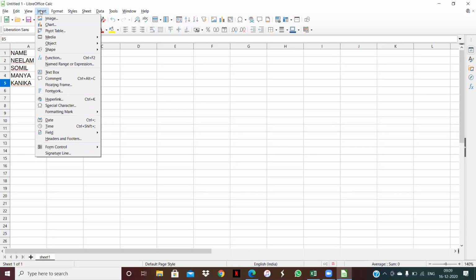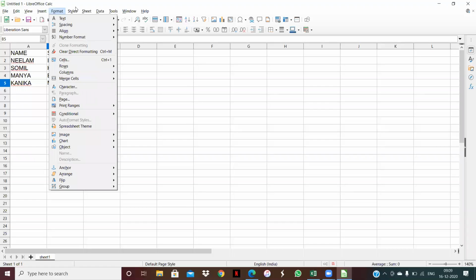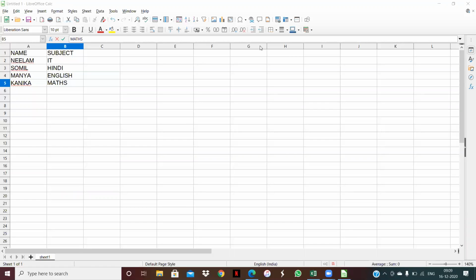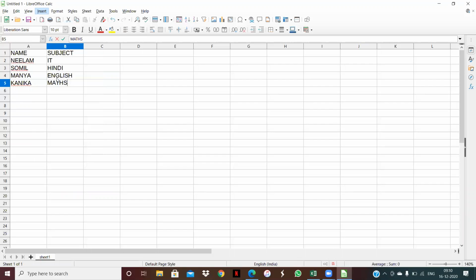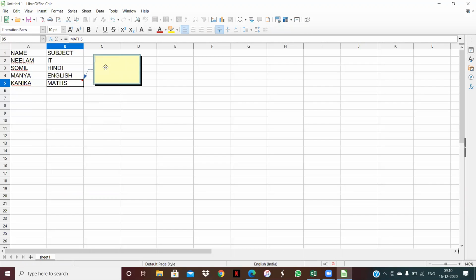We just have to click on insert. We just have to click in the cell where we want to insert the comment. Now click on insert. Here you will find the option comment. You can also use the shortcut key, that is Control plus Alt plus C. When we click on that, what dialog box will appear? Here a pop-up menu appears, in which you can write down the comment.